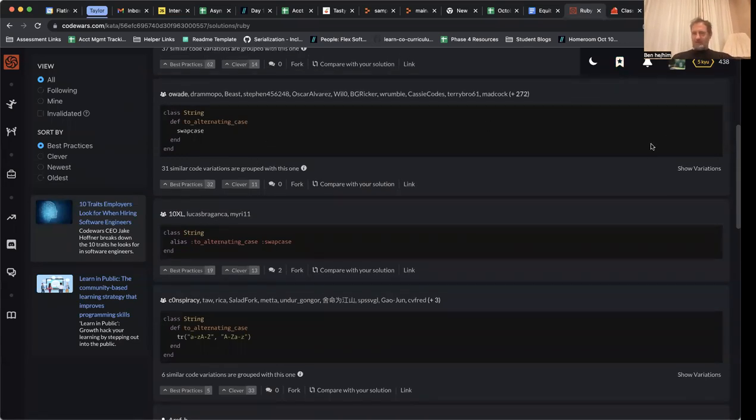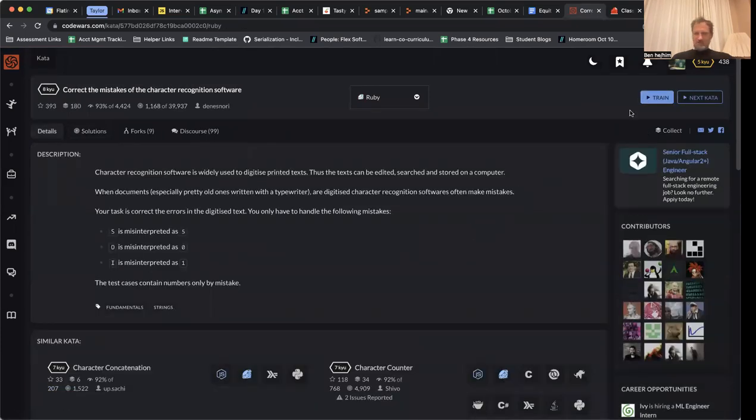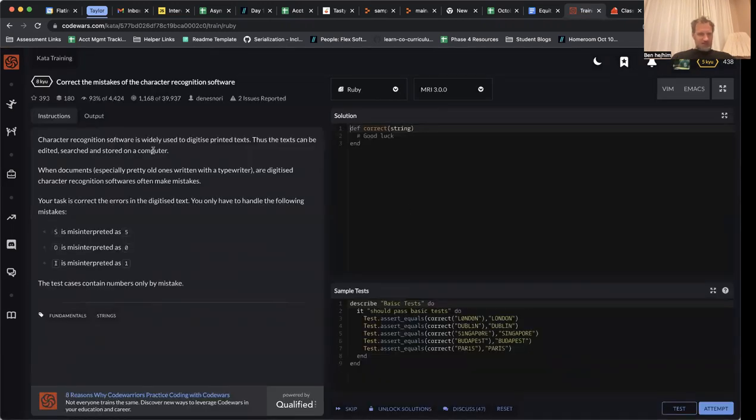All right, we'll do one more. Next kata. Let's pick it up. Character recognition software is widely used to digitize printed texts. Thus, text can be edited, searched, and stored on a computer. When documents are written with a typewriter, or digitized, character recognition software often makes mistakes. Your task is to correct the errors in the digitized text. You have to handle the following mistakes. S is interpreted as 5, O is interpreted as 0, and I is interpreted as 1.